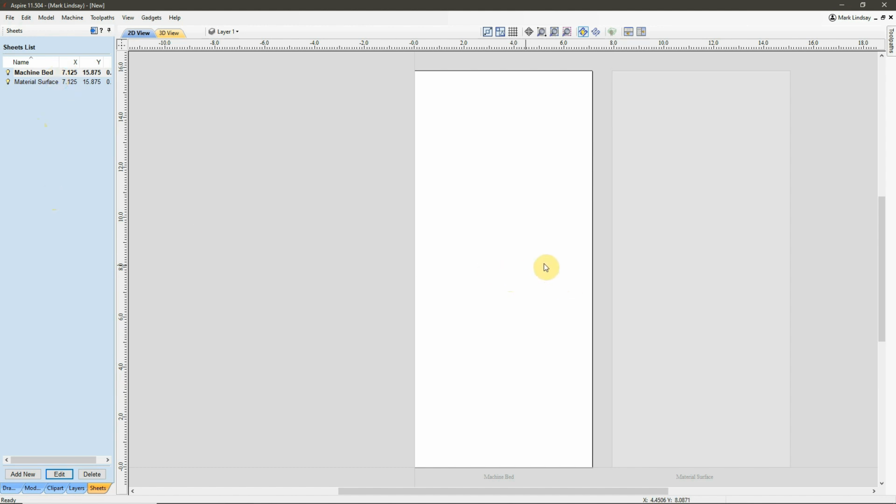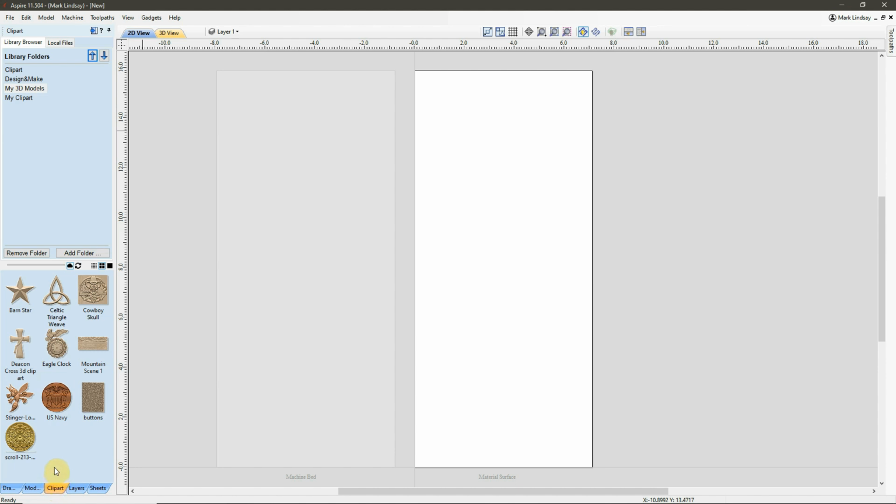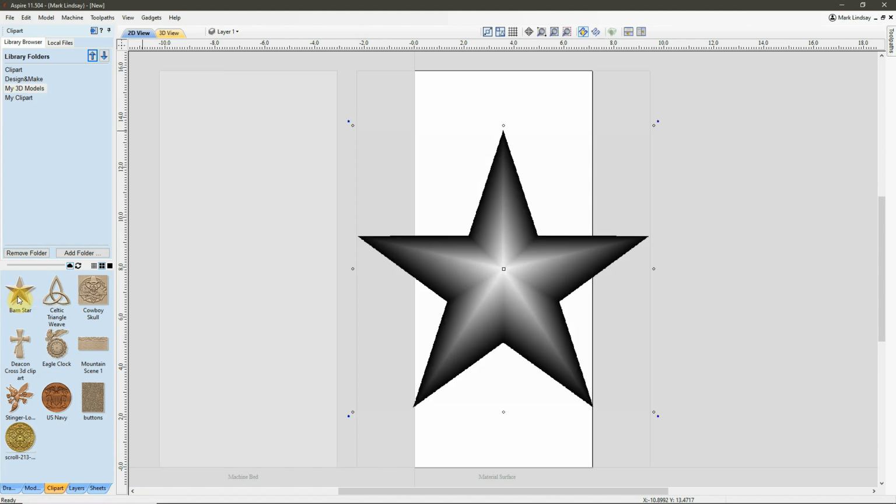Now, to set up this file, I want to go into the material surface sheet. So we see it's in bold. That's the active sheet. I'm going to come down into my clip art, go into my 3D models, and I'm going to select the barn star that I used in the first part of this series. And again, if you missed the video where I created this barn star in Aspire, I'll put a link to it down in the description of this video and another link in a card up here right about now.